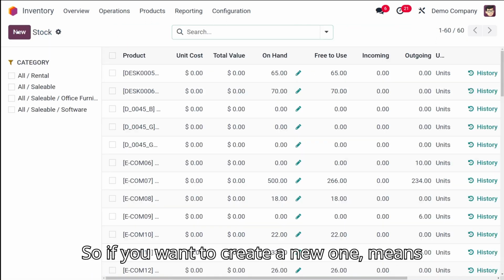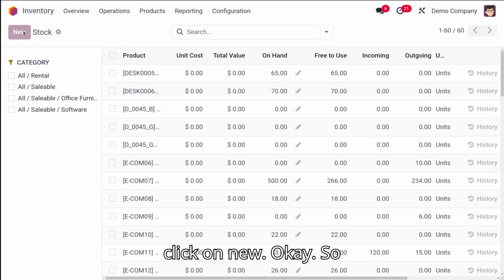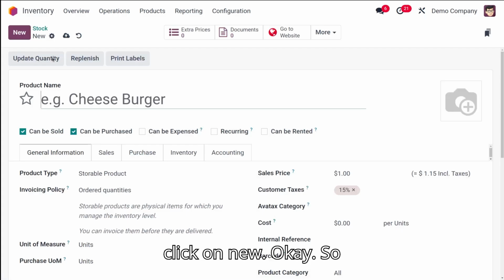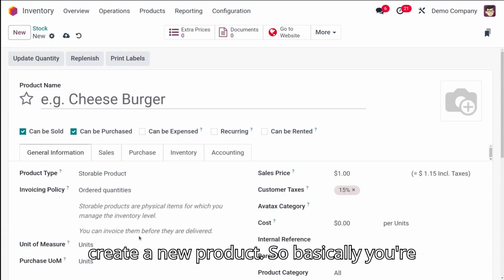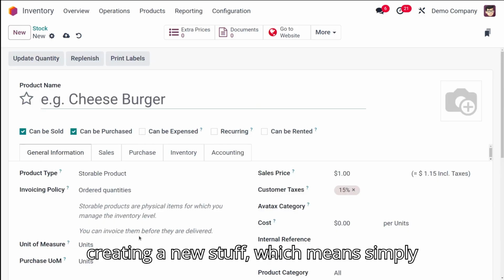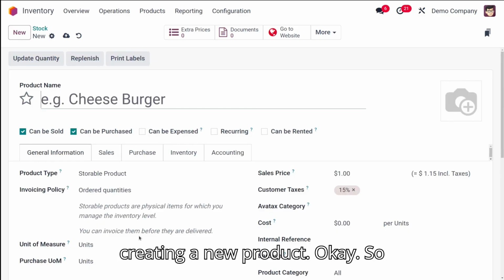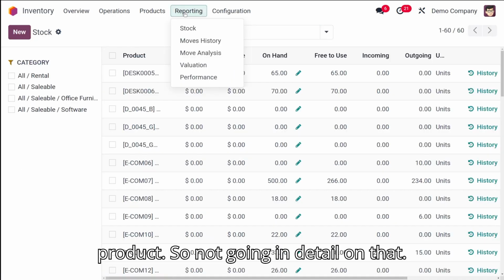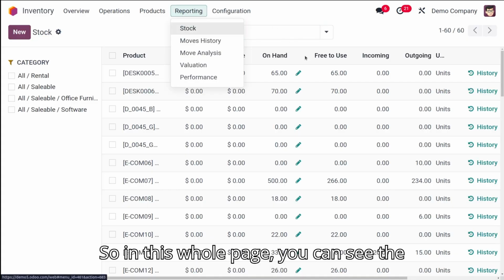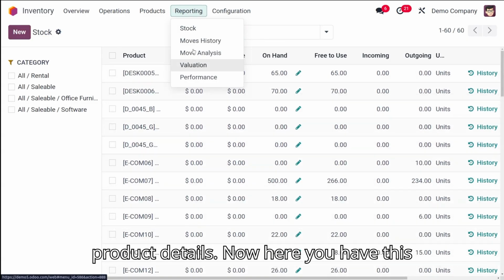If you want to create a new one, click on New. That is a new icon. Now you have to provide the name of the product and create a new product. So basically you're creating a new product. I hope you guys know how to create a product, so I'm not going into detail on that. In this whole page, you can see the product details.